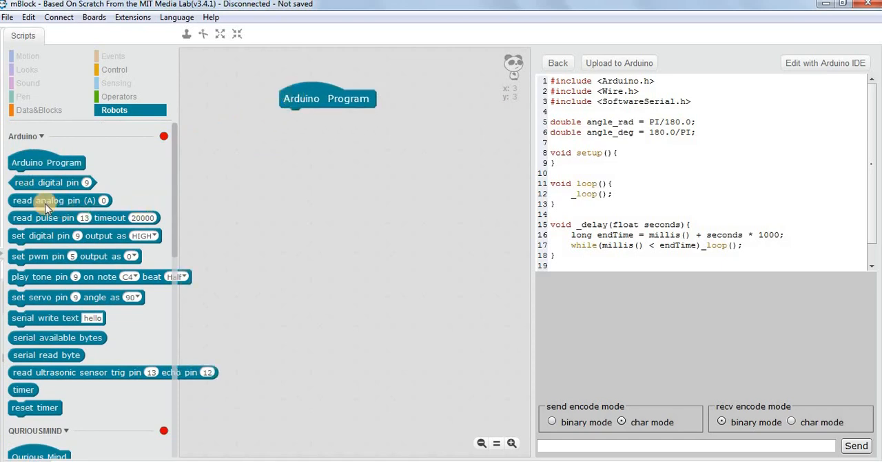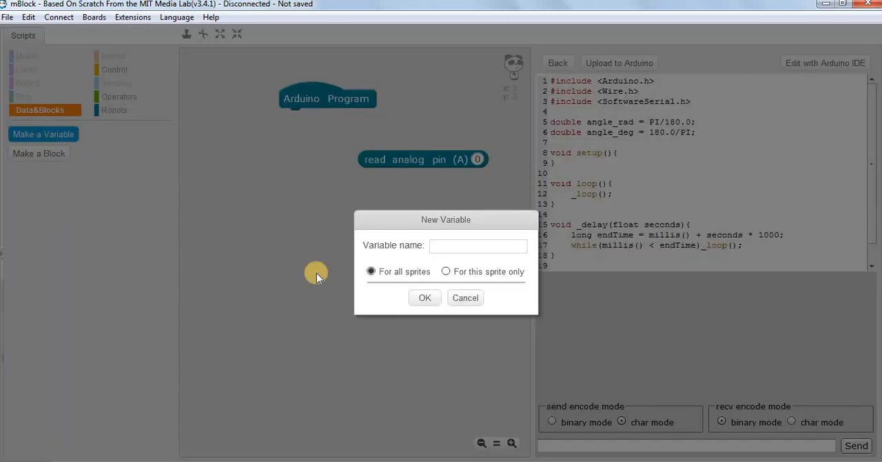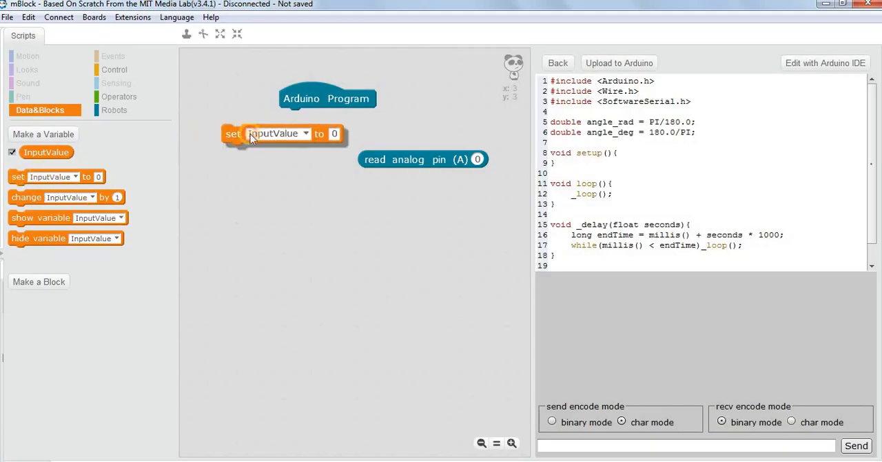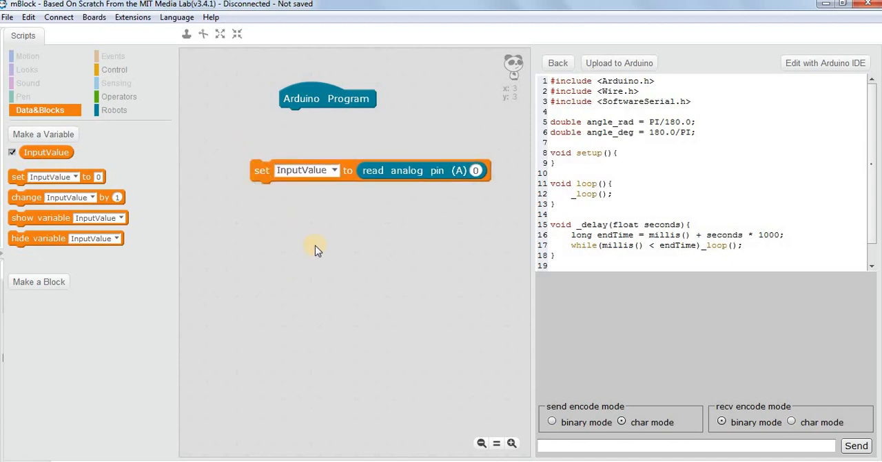We start with reading the value of our voltage divider circuit, and for that we are using read analog pin A0. So we are connecting our voltage divider's output to pin A0. So we want to read this. We'll create a variable for that. So let's create a variable input value, and we will store this value inside the input value. So we have read the value of our voltage divider circuit, we have stored it in input value.